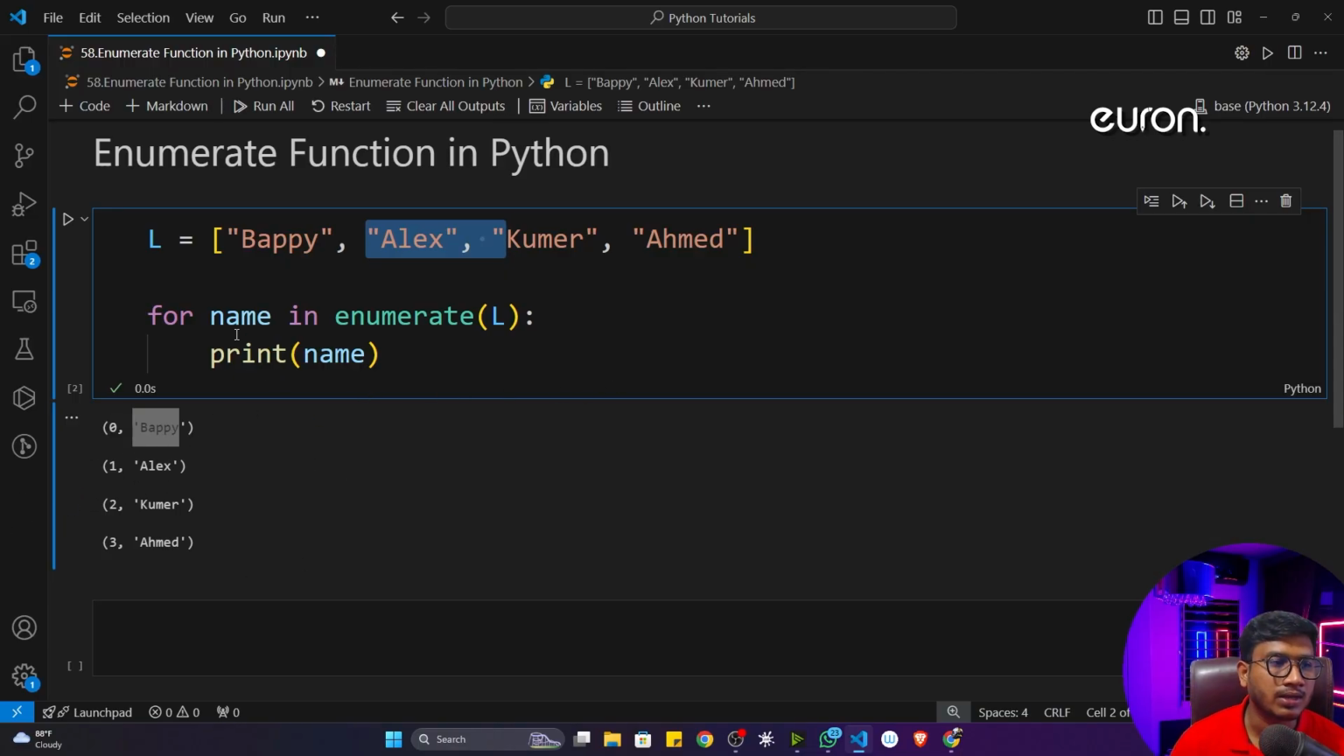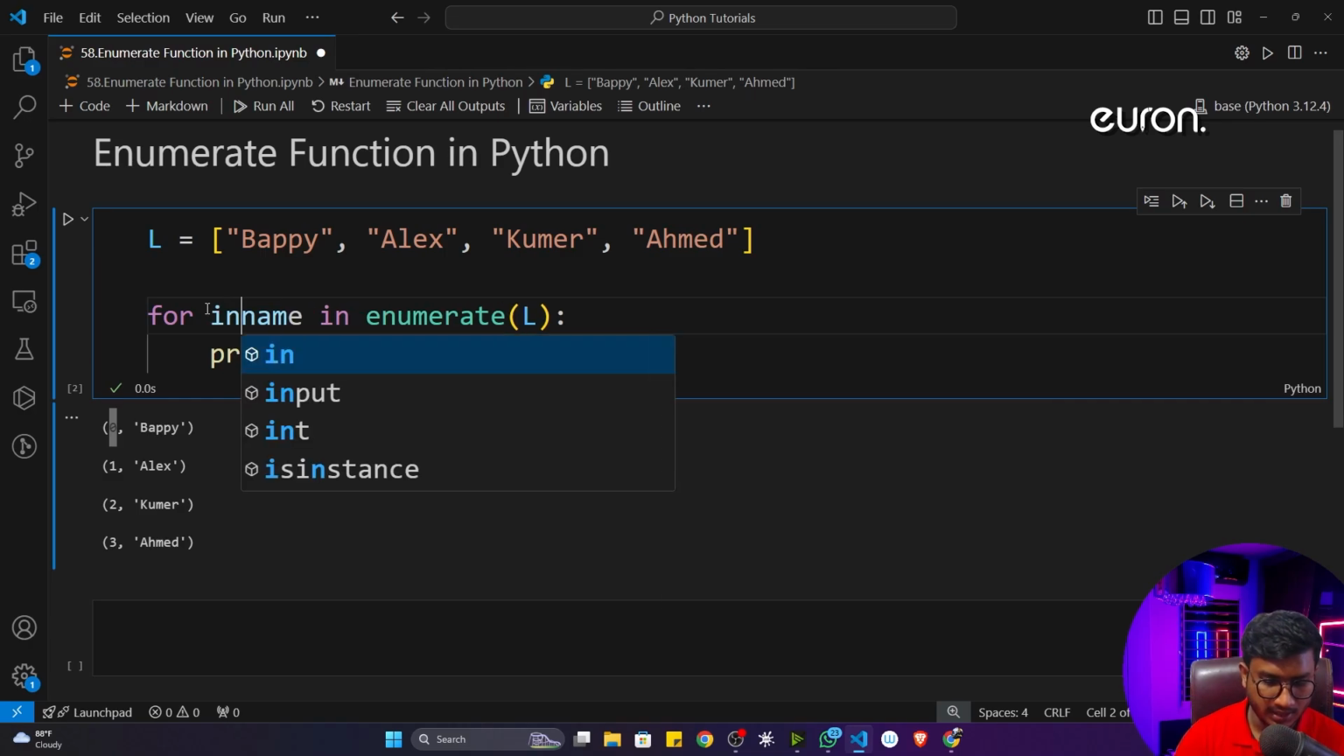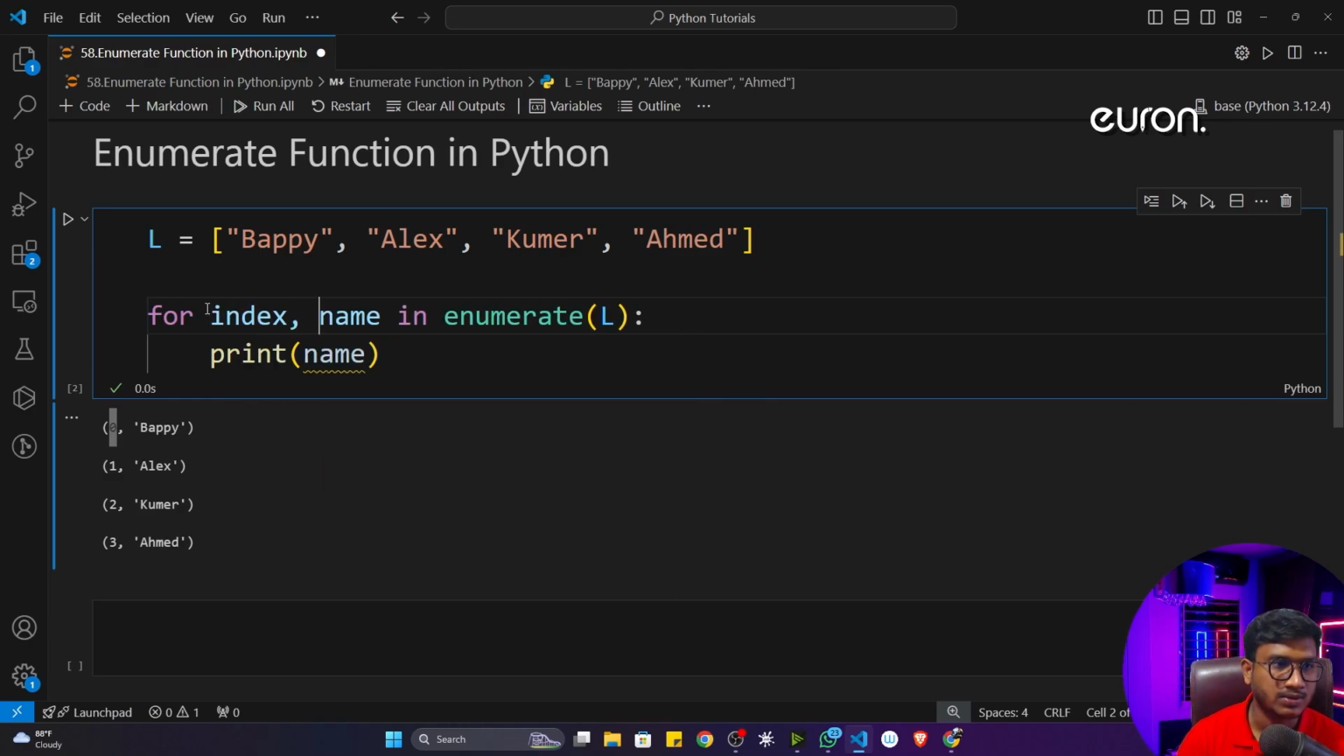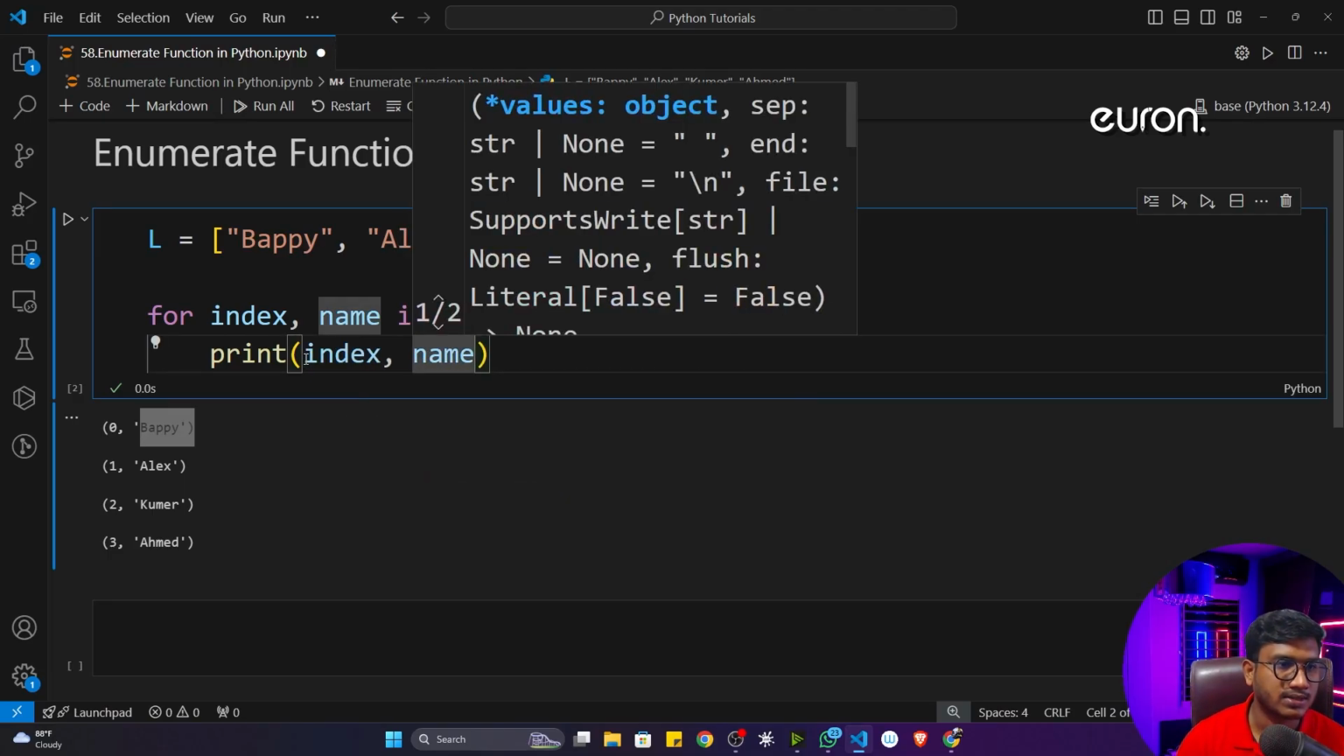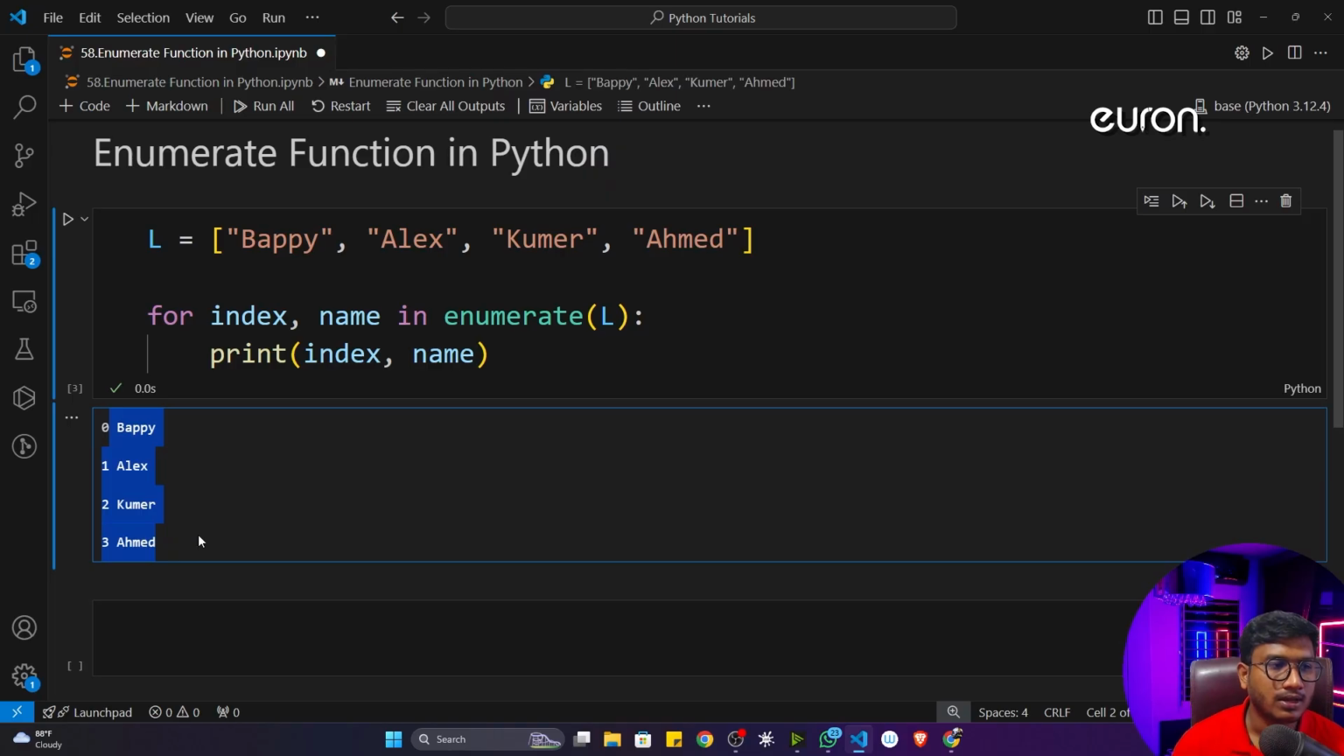Now if you want to unpack it, you can easily do it. The first value I want to unpack and keep in an index variable, and the second value I want to keep inside a name variable. Now I can simply print the index as well as the name. Now if I execute, see, it's working fine. Now easily I can see, okay, Bapi is the first index, Alex is the second index. That's how I can see all the index numbers. I hope it is clear.